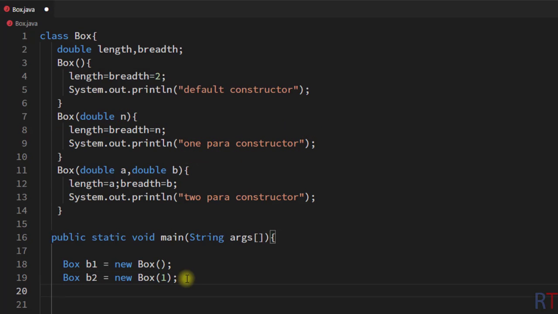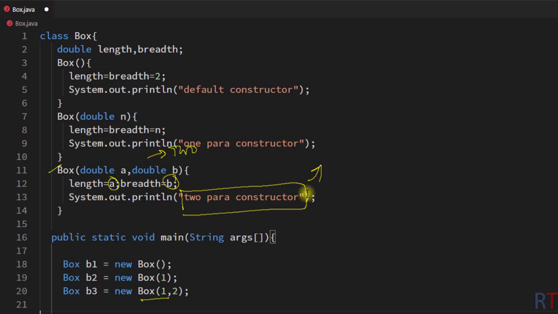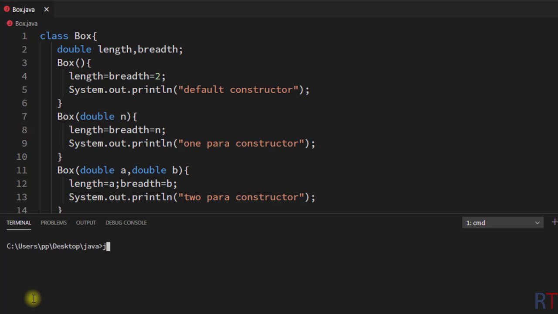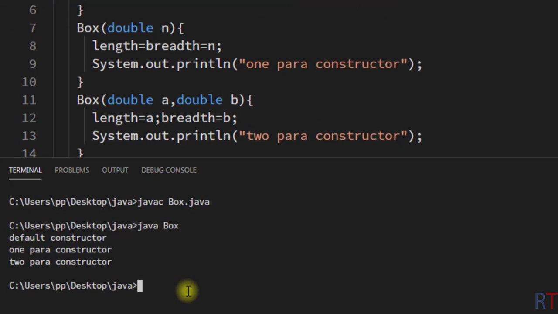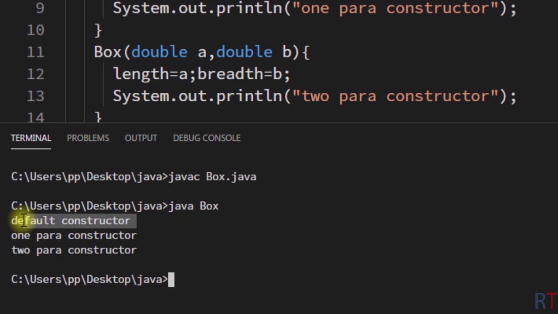Now we are going to create another object b3 where we pass two parameters, like 1 and 2, and this will invoke the third constructor, which has two parameters, and it will assign length and breadth the passed parameter values, and then it will print two para constructor onto the console. So now we're going to save the program, compile and run it. You can see the output first has the default constructor string, then the one para constructor, then the two para constructor.